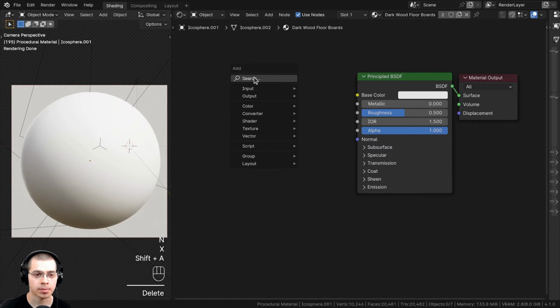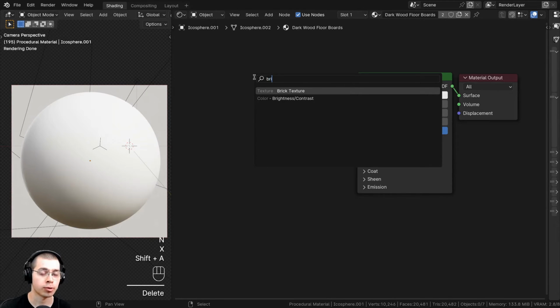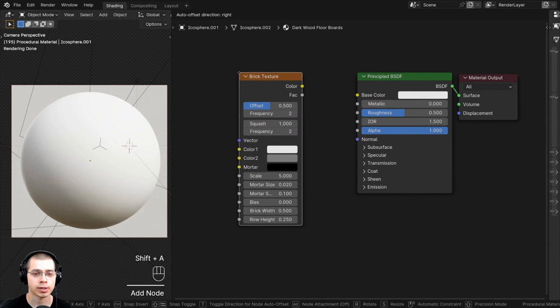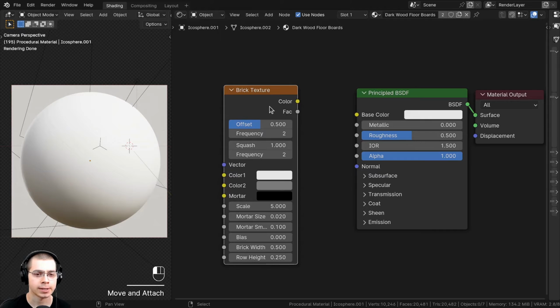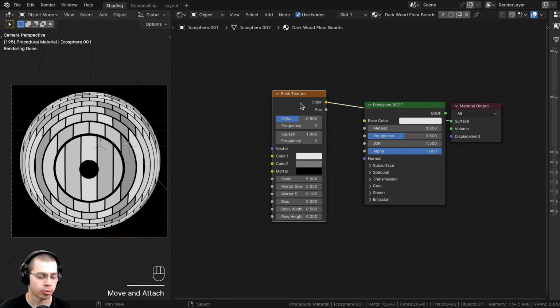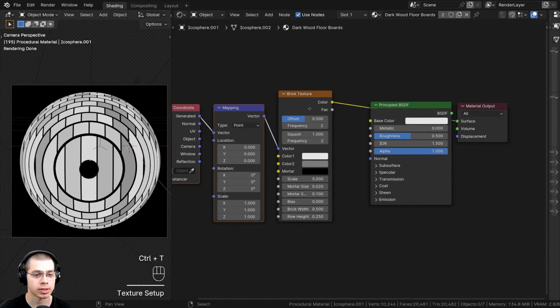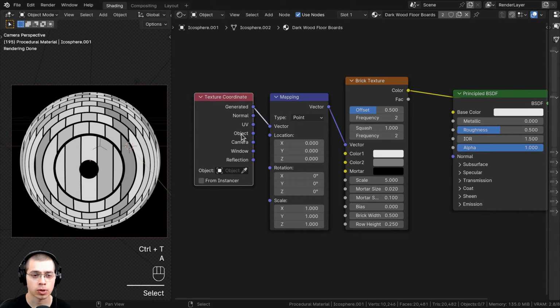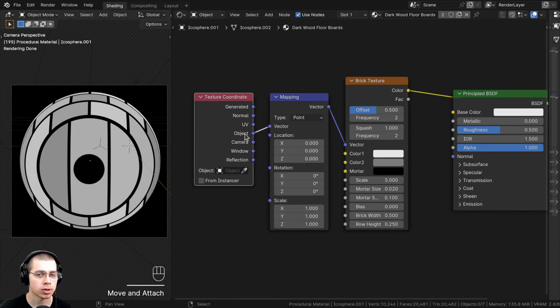So I'll go to the add menu, and we're going to search here for the brick texture, and we're going to be using the brick texture as the base. And then because I enabled the Node Wrangler add-on, I can hold down the Control and Shift key and select different nodes, and that's going to preview the node on the object. And then also with the brick texture selected, I'll press Control T, and that's going to add the texture coordinate and mapping nodes. And I want to use the object coordinates, so I'll put the object into the vector, and the object coordinates will place the textures on the object more evenly.